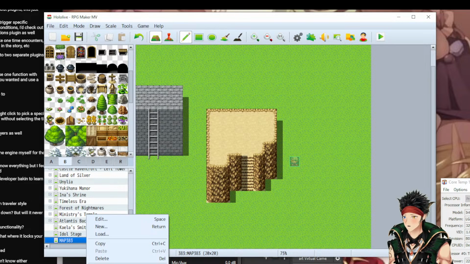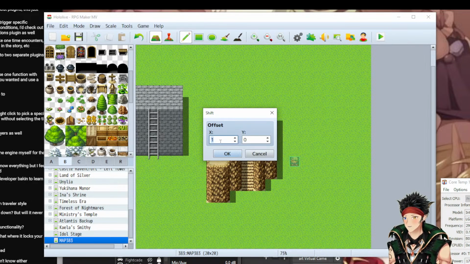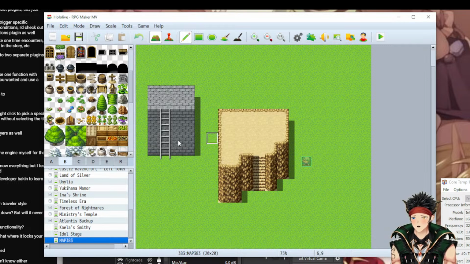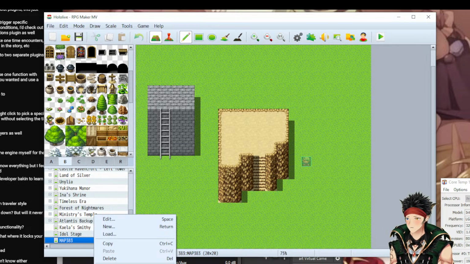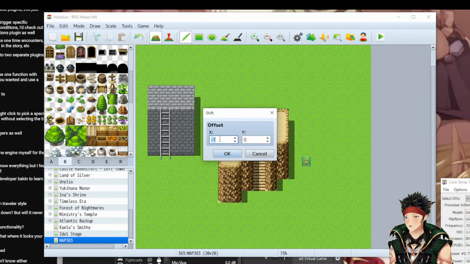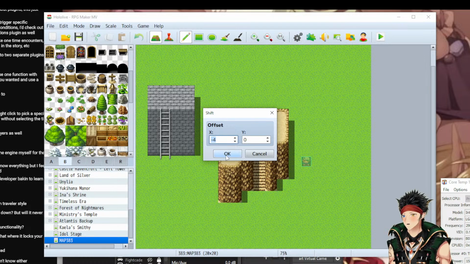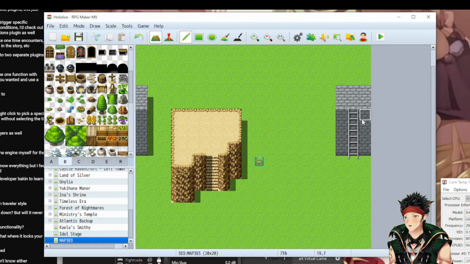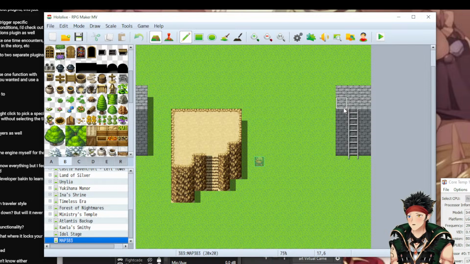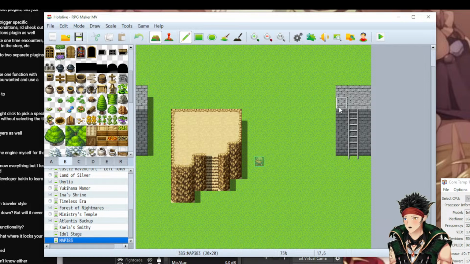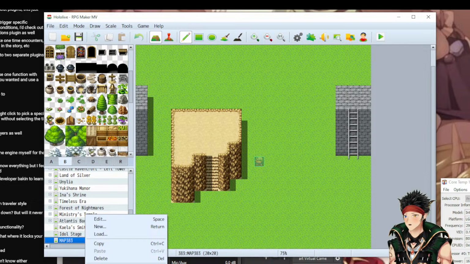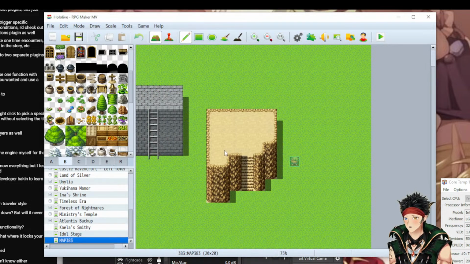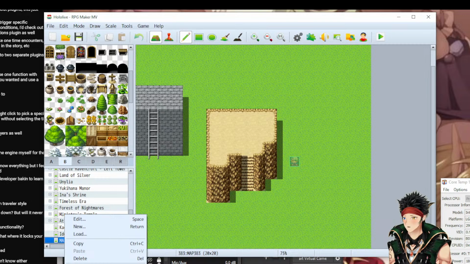You can copy the Tileset. You can move the map. So X is 1. If you go X 1, it will shift the entire map over to the right 1. If you do X minus 1, it goes to the left. Now, if you do this and you make something go off screen, it will wrap it to the other side. So you don't have to worry about moving the entire thing over, unless you want to move a specific part of the map over. I'm gonna put that back now. And you can do that with up or down.